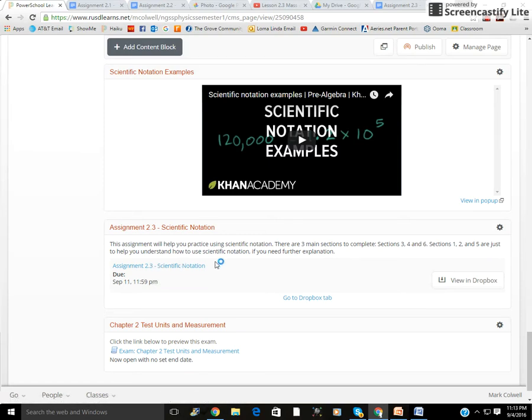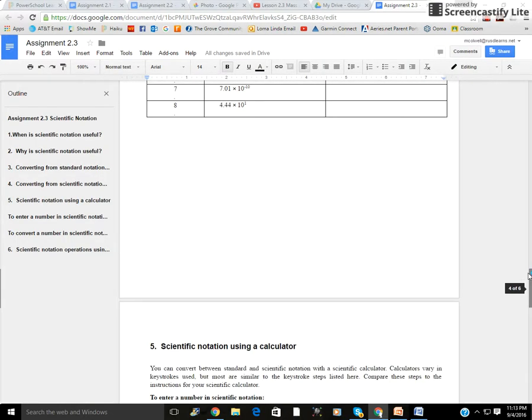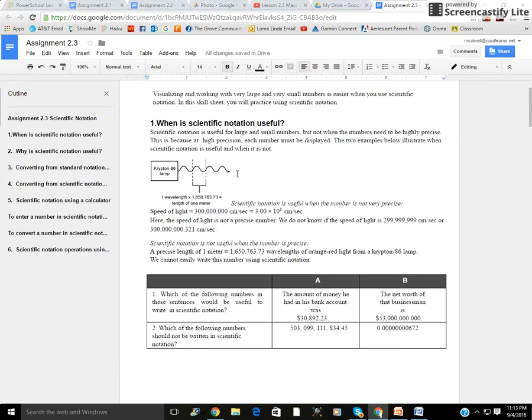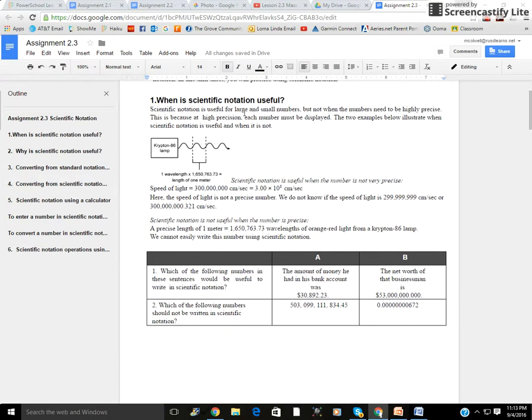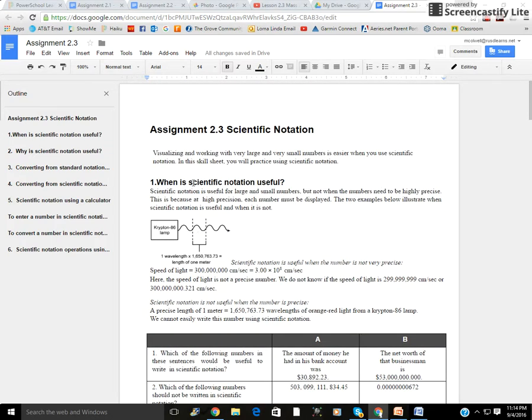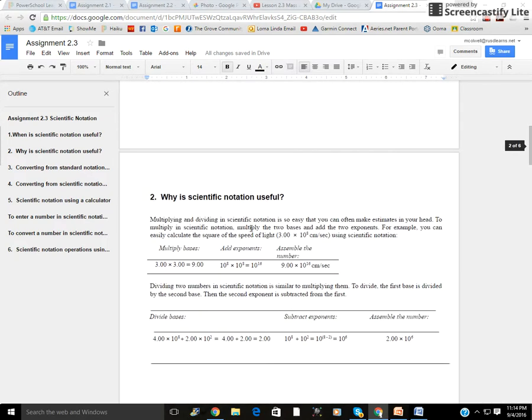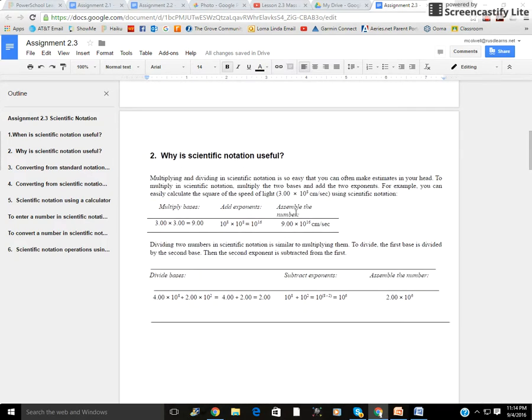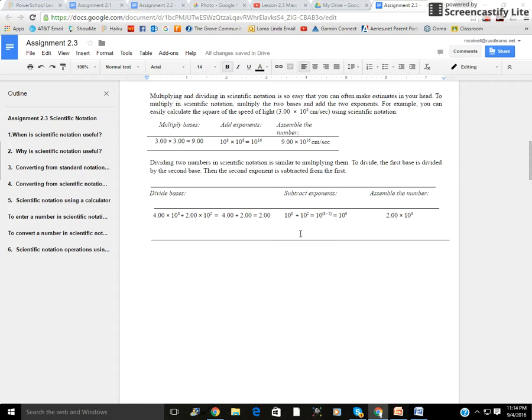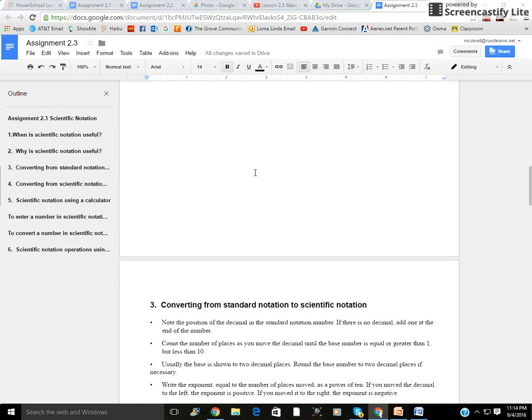Now in assignment 2.3, there are 3 main sections to answer. Let me go back up to the top here. Here's the assignment 2.3. You'll see section 1 is really just telling you how to do it. There's nothing really to answer. It just shows you how to use scientific notation. When is it useful? Same thing in section 2. It's telling you why scientific notation is useful, how you can easily go in multiplication. You just basically add the exponents together. In division, you just subtract the exponents. So it kind of shows you how scientific notation can be easy.